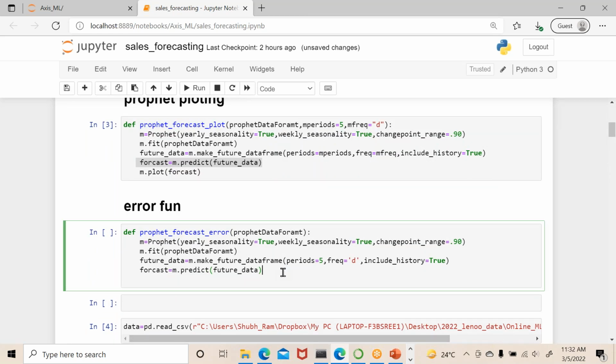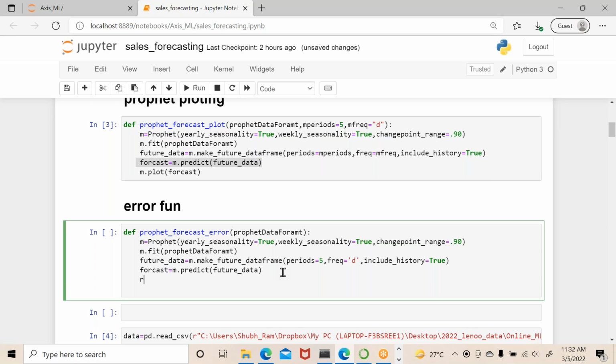So for calculating this, I just call this root mean square error. Okay, and that root mean square error I just call np dot square root. np is already created, we just imported it. I'm going to calculate np dot mean, and for calculating the np dot mean I'm just going to use the forecast variable, and it contains loc.